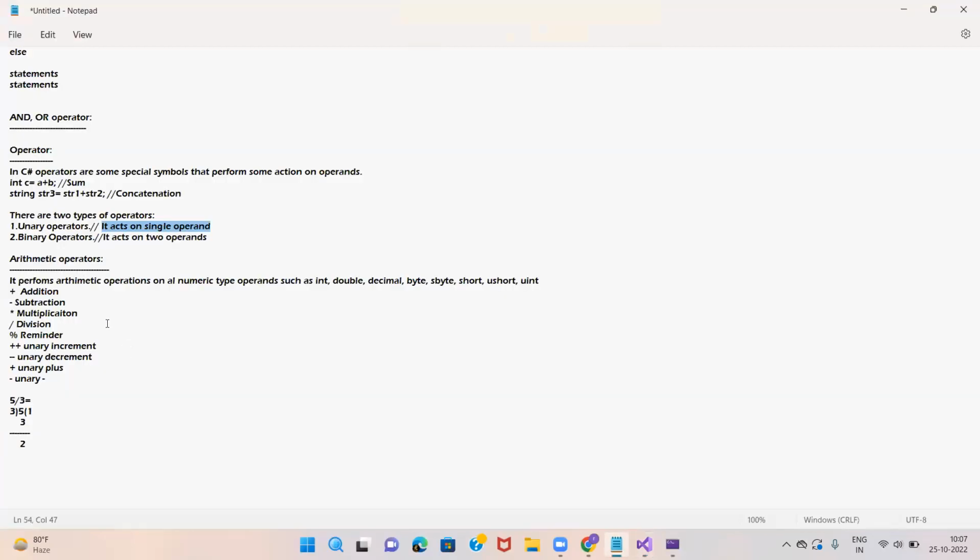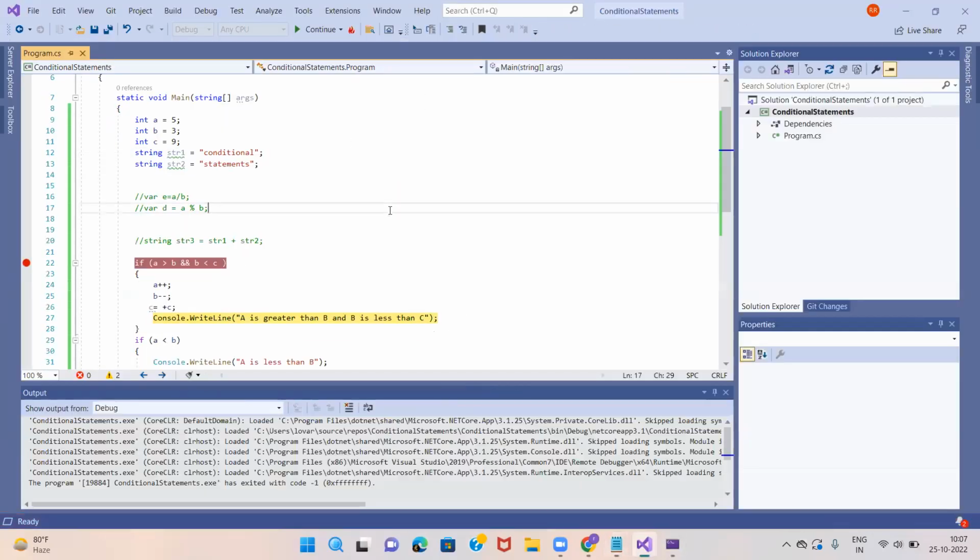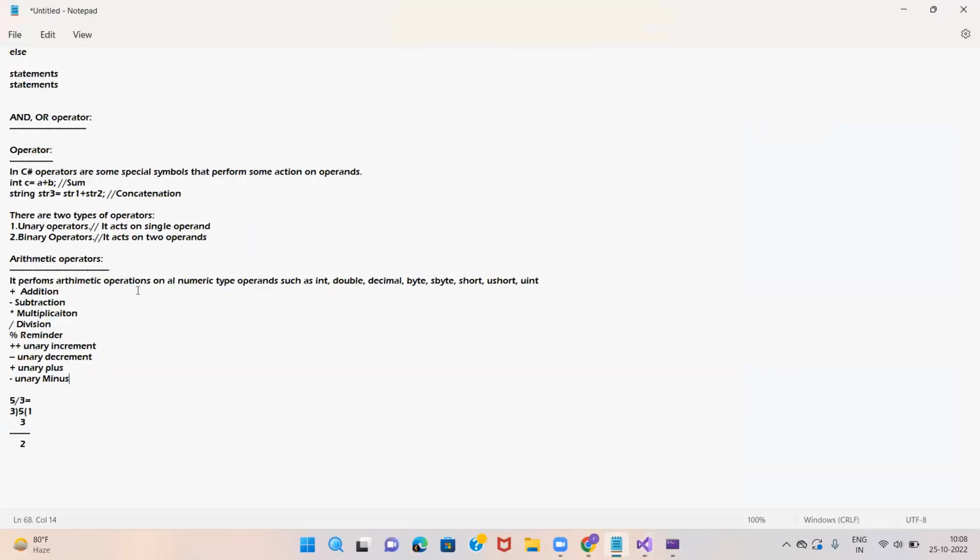See, here plus is a unary plus, and minus is like unary minus. So it won't perform any operation here. Maybe in a later class I'll explain it, when we encounter a scenario. So till now these are the arithmetic operators. Any queries?